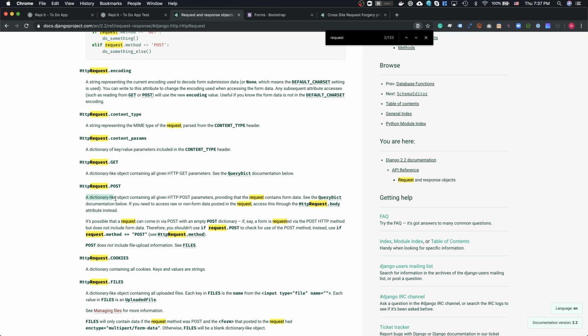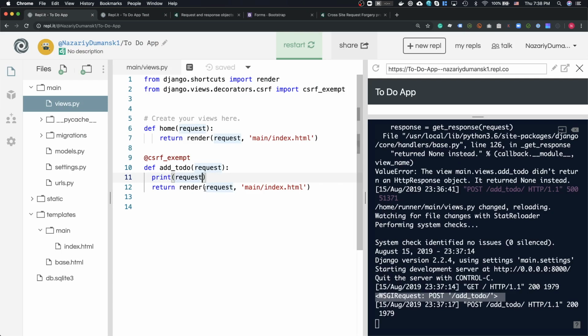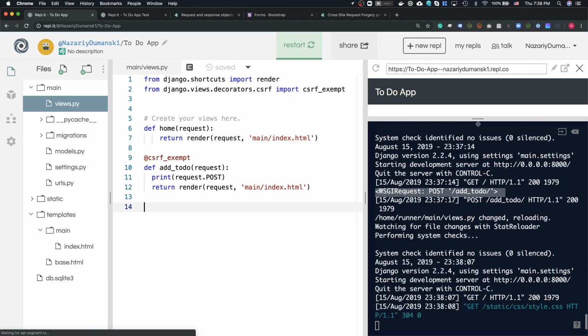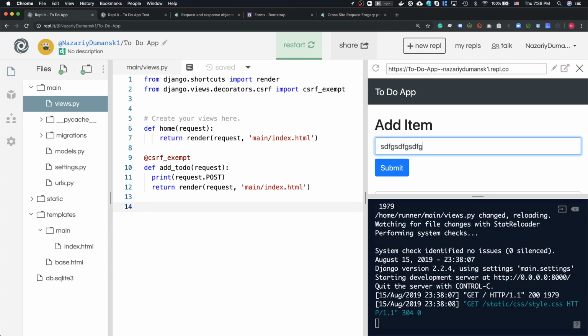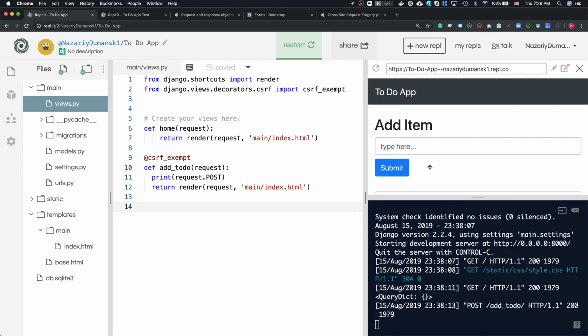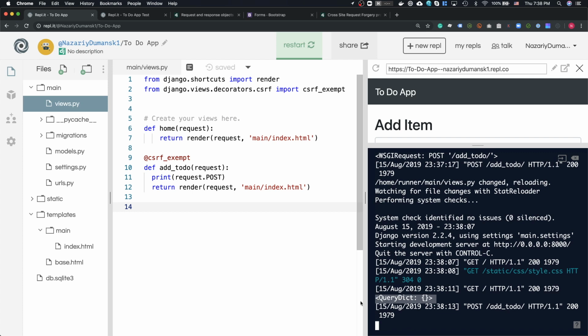So request.POST is a dictionary-like object containing all given HTTP post parameters. So if we print that out, request.POST, and refresh this, type this in, submit, you see that's an empty dictionary. Now, why is it an empty dictionary, you might be asking?